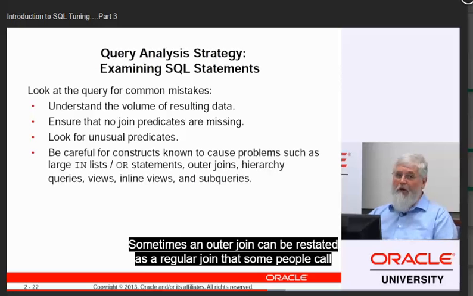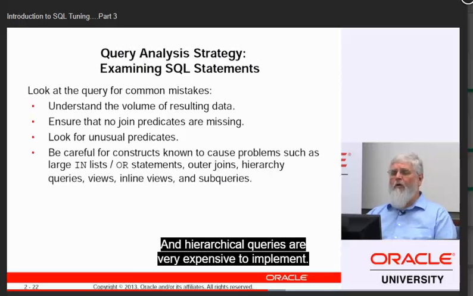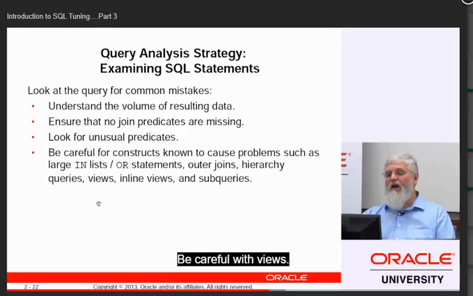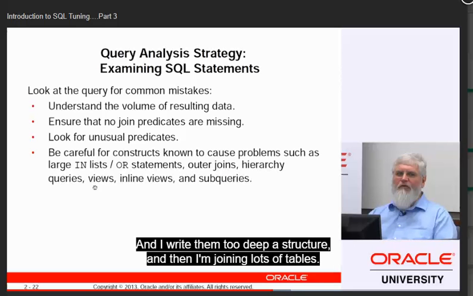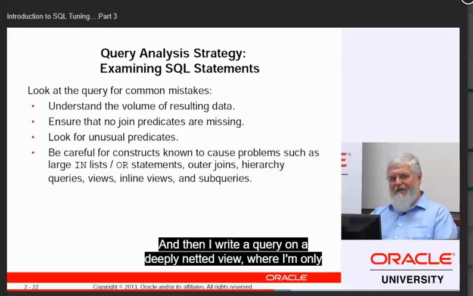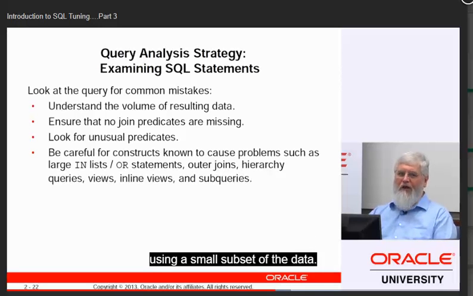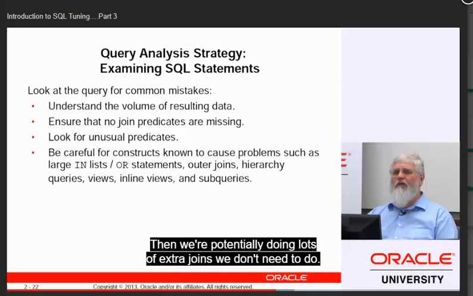Okay. Be careful with views. Views work very well. It's just that sometimes developers get carried away in their use and write them with too deep a structure. Then I'm joining lots of tables, and then I write a query on a deeply nested view where I'm only using a small subset of the data. Then we're potentially doing lots of extra joins we don't need to do. And watch inline views and watch subqueries. They can also cause problems.